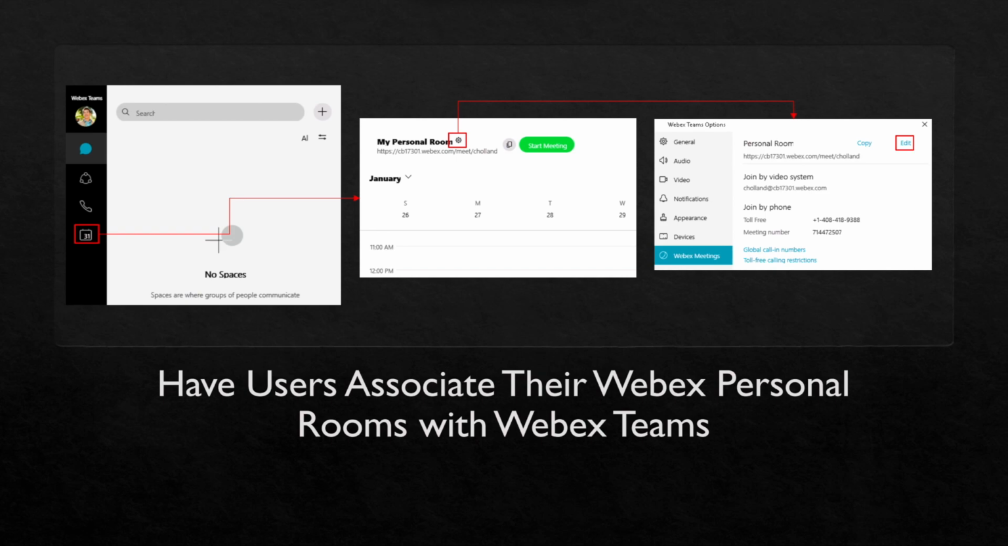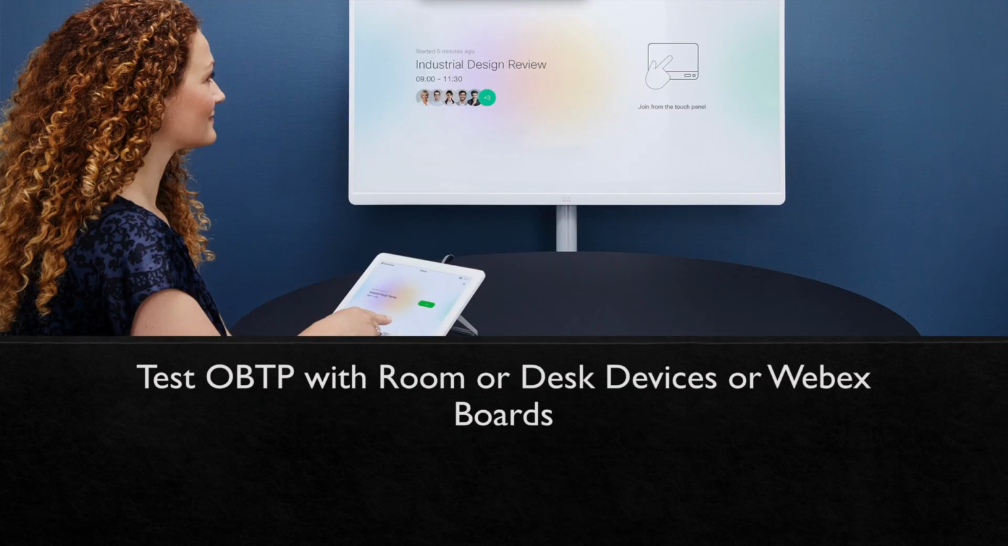If the link was missing, have users who will schedule meetings that include room or desk devices or Webex boards associate the personal rooms with the Webex Teams themselves, and that should resolve the issue. So use these steps to set up a test meeting and verify one button to push on registered devices.